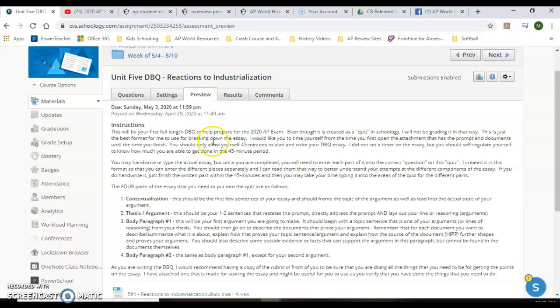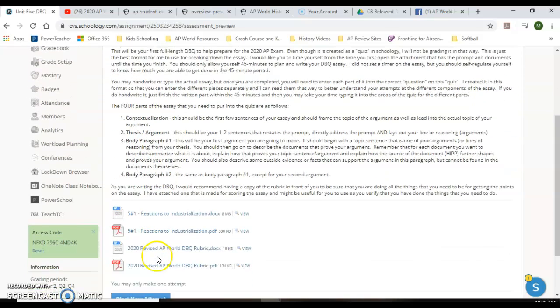I want you to try and allow yourself 45 minutes or so to plan and write it. See if you can do it in that time period, because that's what you're going to have on the exam day. You want to make sure that you're not taking an hour and a half to write this. You want to speed it up, become more efficient with it. So what you'll end up doing is you'll break down the 4 parts: contextualization, thesis and argument, and then body paragraphs 1 and 2 into 4 separate parts.